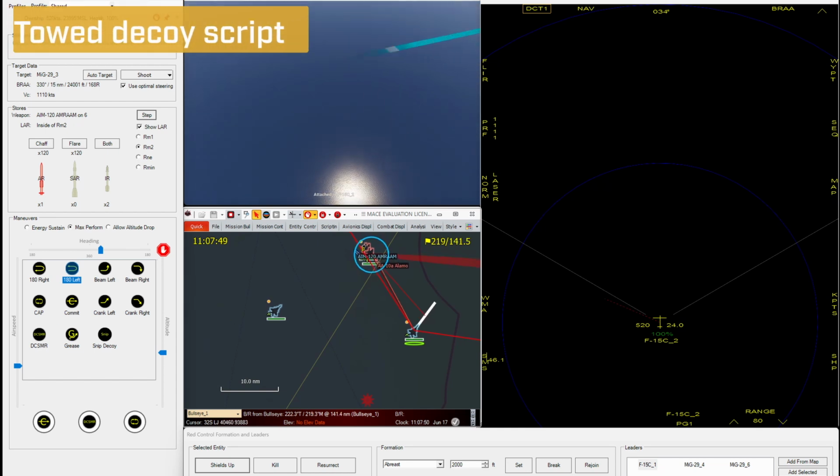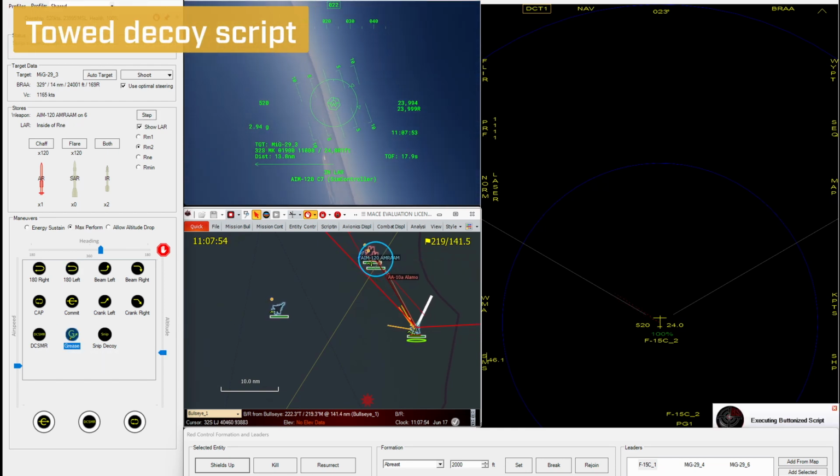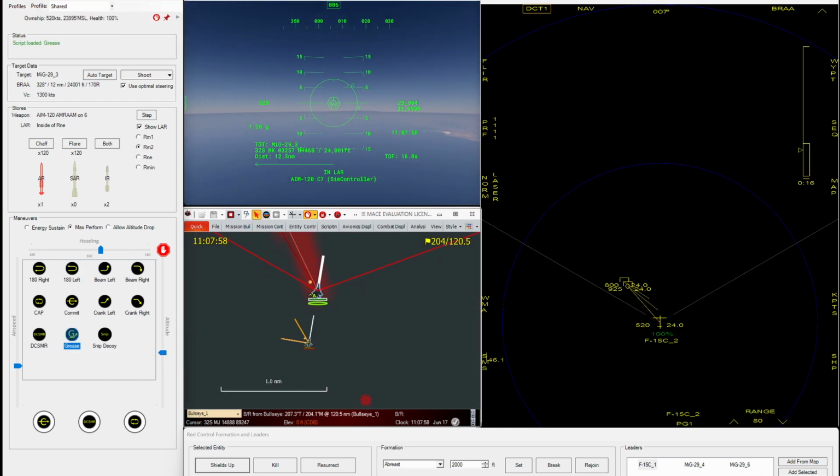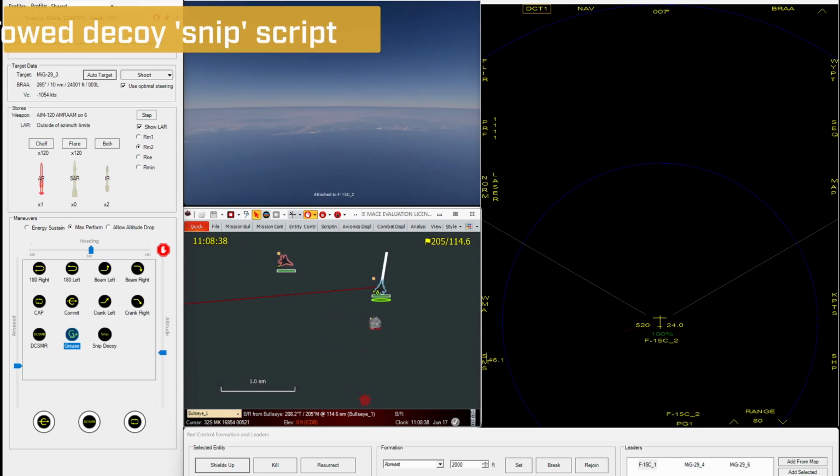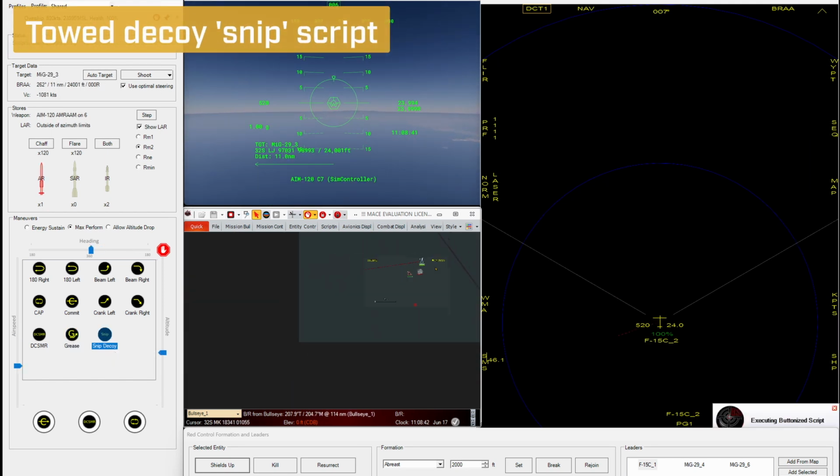Here we're using a different type of script on the targeted aircraft to put out a towed decoy. Once the decoy has done its job, we can use the other script to snip the decoy.